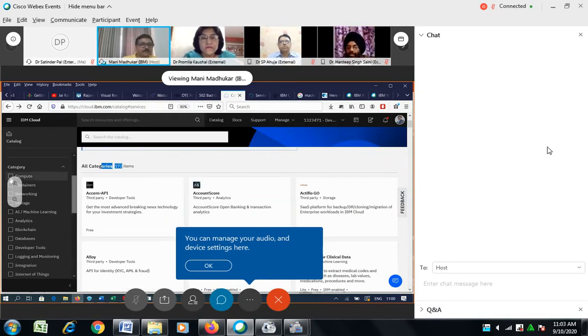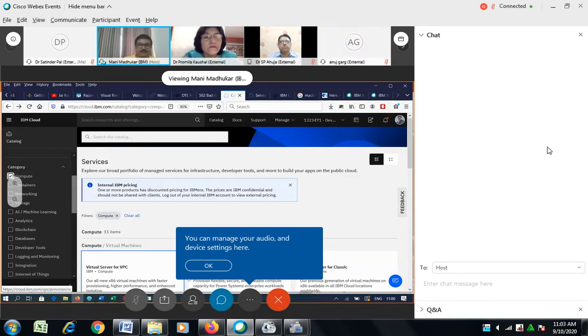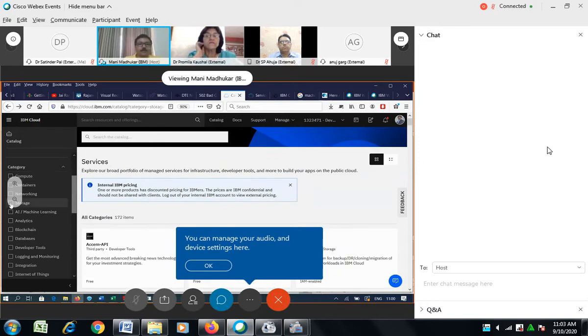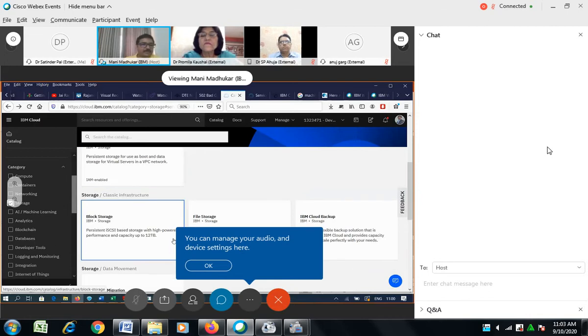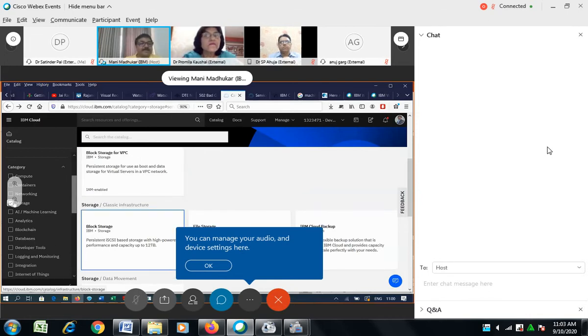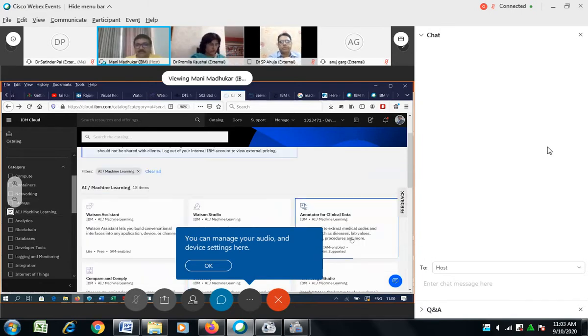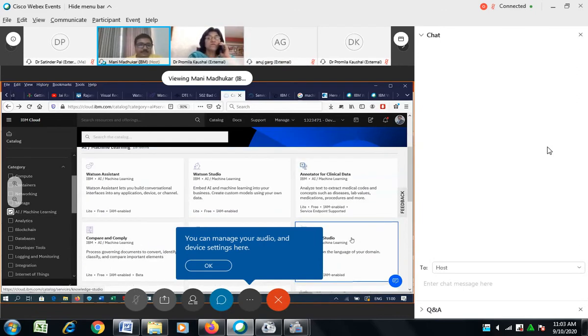On the left-hand side, you have a few services in the compute category, in case you want a bare metal server, a virtual server, or a high performance computing cluster; you can create all of that. Similarly, for storage, there are almost 9 services, from block storage to file storage to backup. In case you're looking to leverage machine learning, there are almost 18 services. The entire Watson offering is available on IBM Cloud. I will show a demo of these in the next segment when we talk about AI.